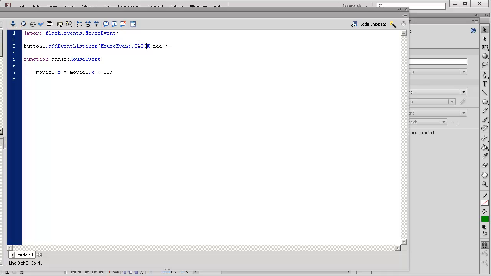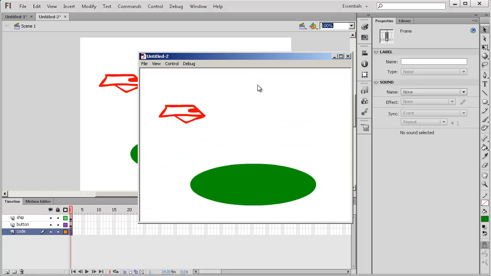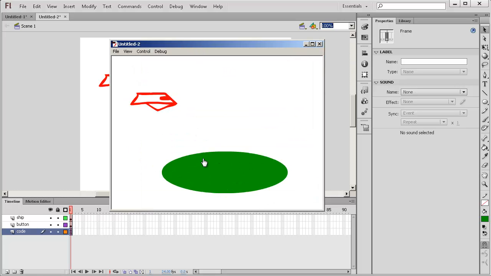And by the way, there's other events as well, such as double click, such as using the middle mouse wheel and all these other types of events. But for now, let's test it out and see if we got this working. So I'm going to press Control Enter to run our movie, and let's see if this works. I'm going to click, click, click. You can see that every time I click, we have successfully controlled our movie clip, and we're well on our way to making more interactive codes and games. Congratulations.